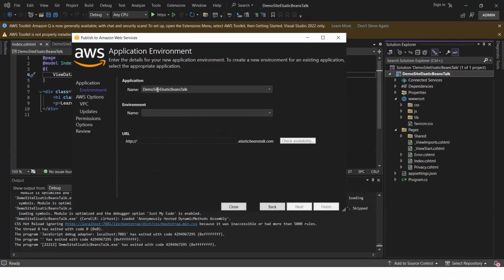Our application name is demo site Elastic Beanstalk. For the environment, we need to select one here, like dev, test or production. Let me select dev itself. This will automatically be the name of the URL. You can check availability here. This is available, or you can specify some sample name of your own, as per your choice.